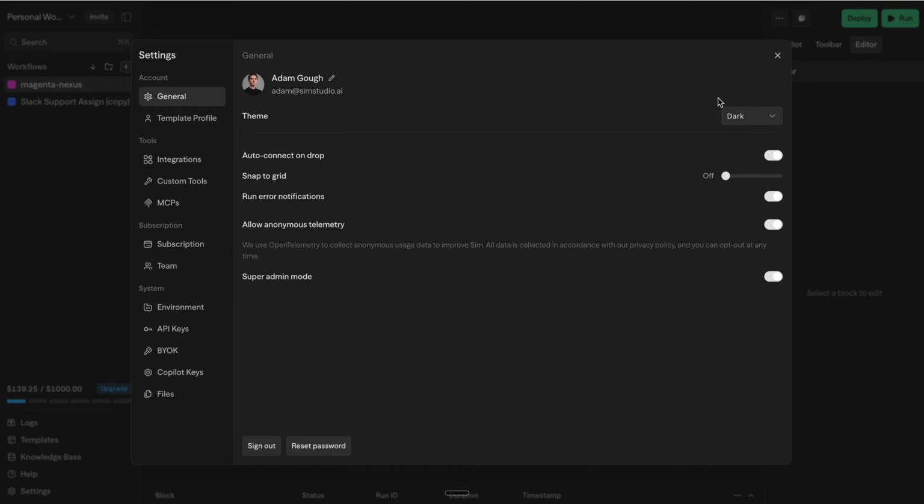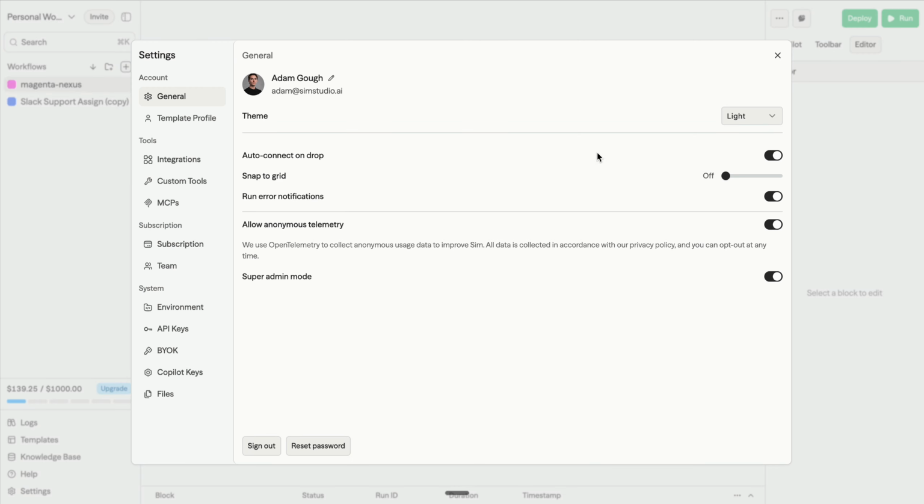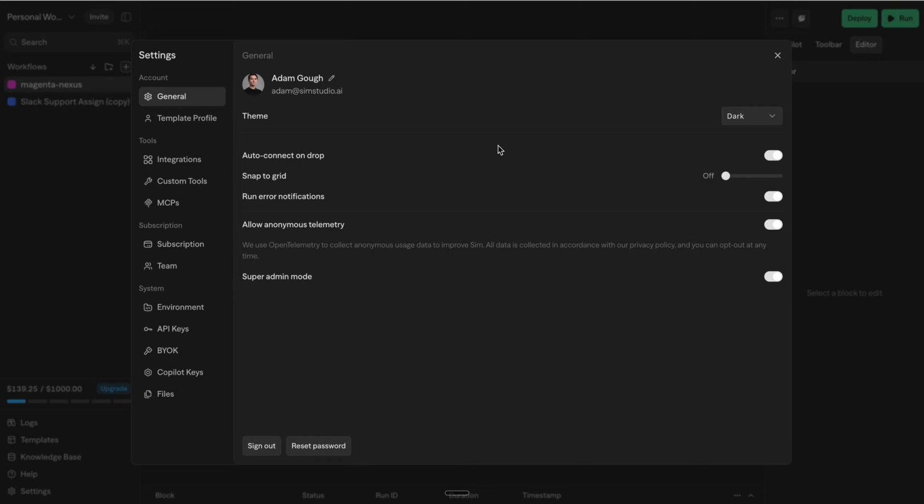So we can select our theme. In this case, I'm currently in dark mode. We can make the system light mode, or we can make it system. So based on the time of day, the system will determine what setting you're in. I'll select dark mode for now.